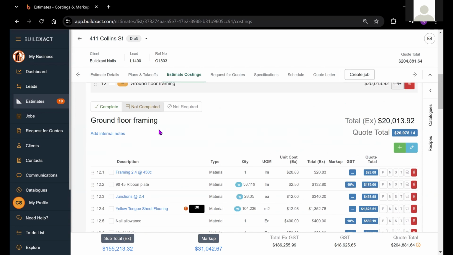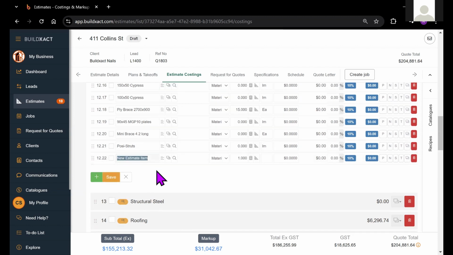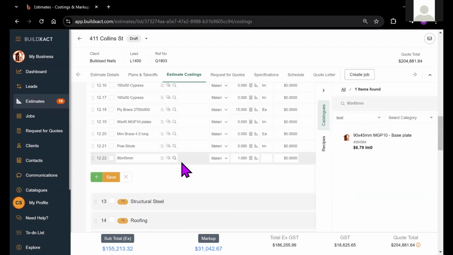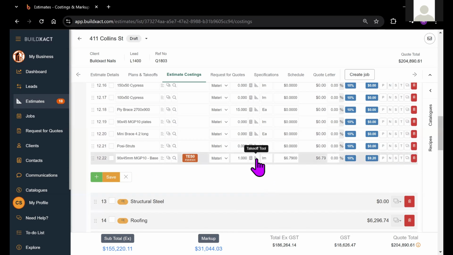So I'm in my ground floor framing category here on the estimate costing screen. And in order to demonstrate how to use Buildxact to complete a linear meter takeoff, I'm going to complete one for base plate. What I'm going to do is scroll down to the bottom of the category, and I'm just going to find a timber item that I can use for my base plate through the catalog. There it is there. And what we're essentially going to do now is click on the takeoff tool next to this item.